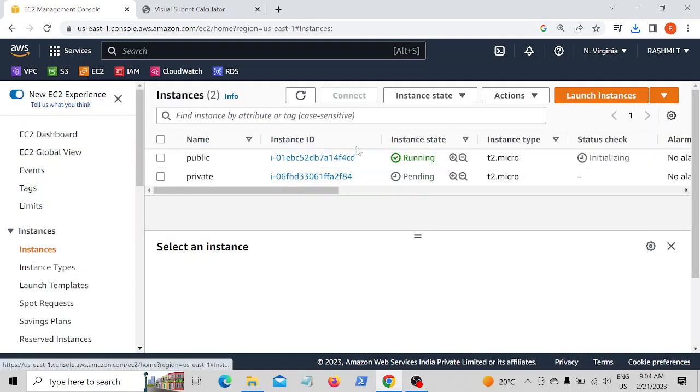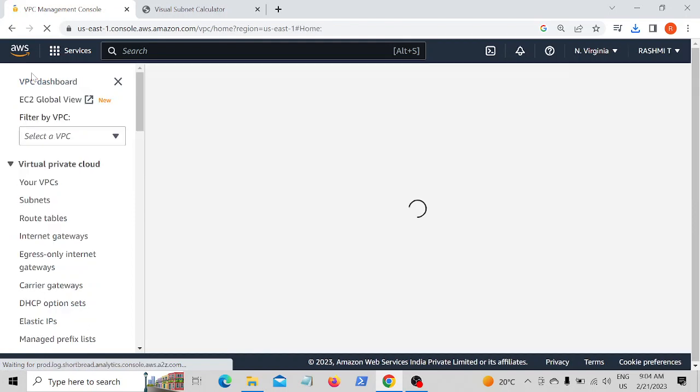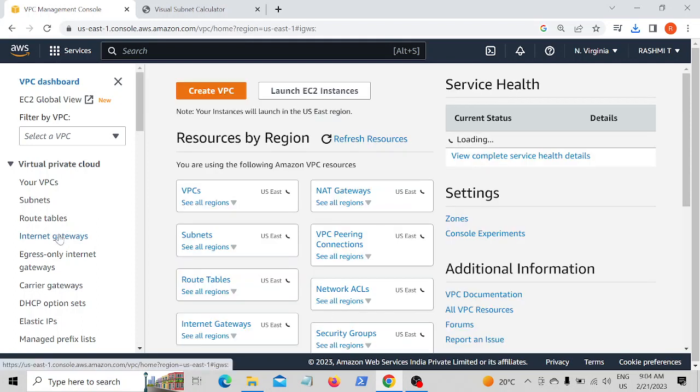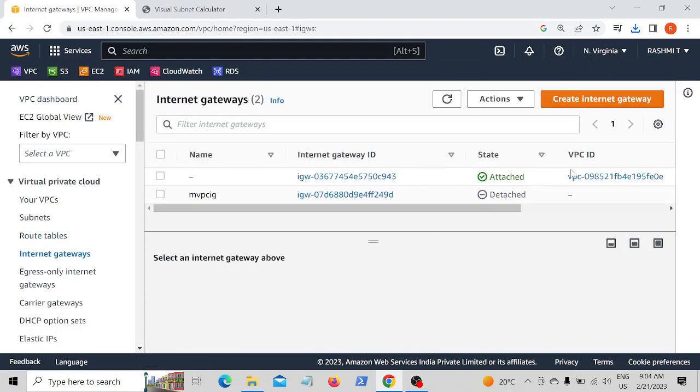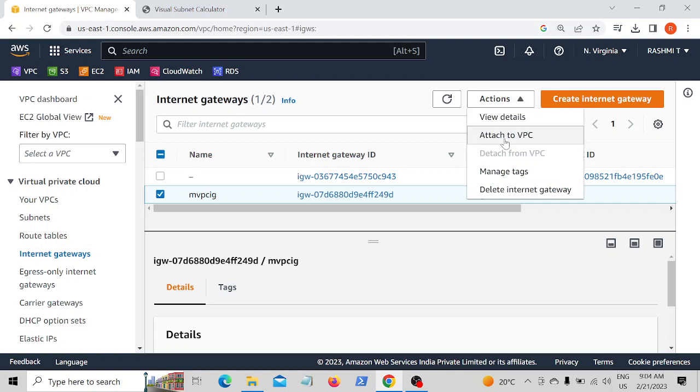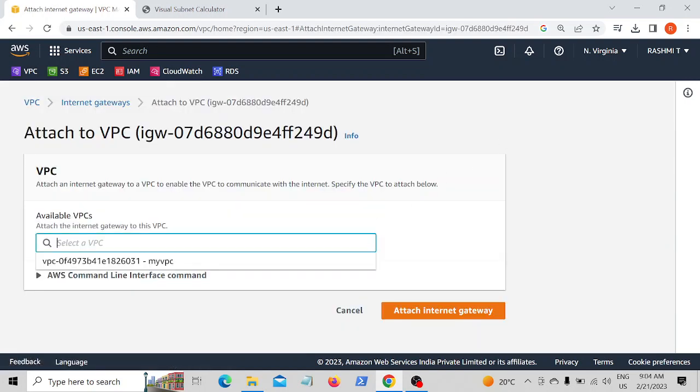One is public and we can give all traffic also. Then I'll go to VPC. So I have created the internet gateway, right? This is the internet gateway which I created. So I have to attach to a VPC. So my VPC. So I'm going to attach.